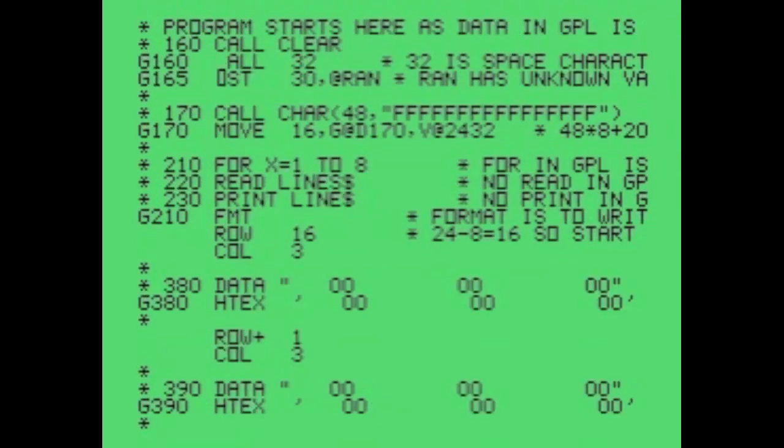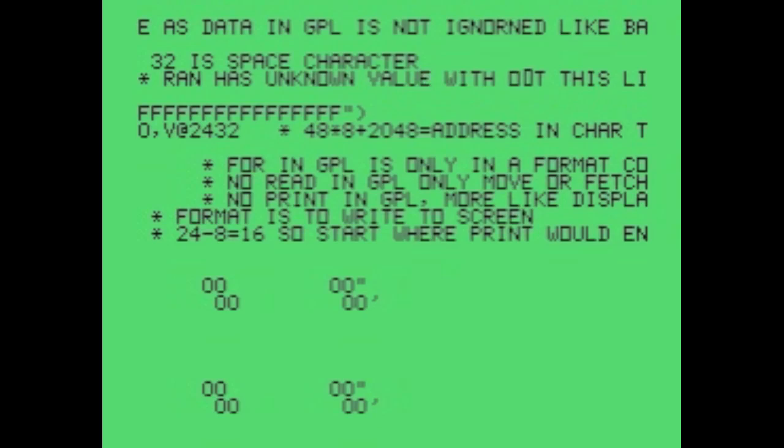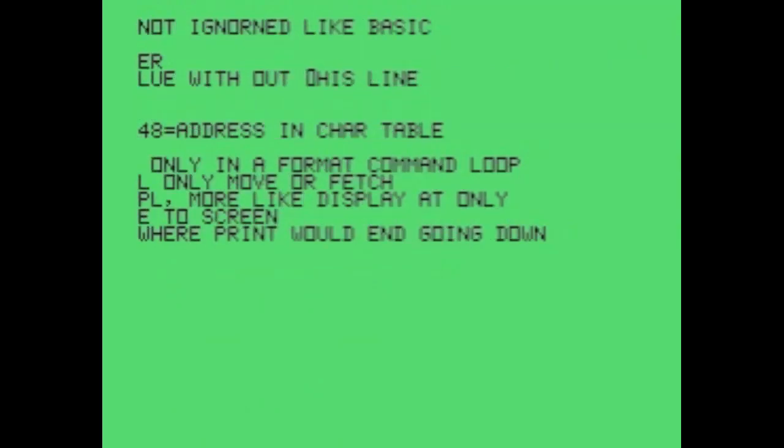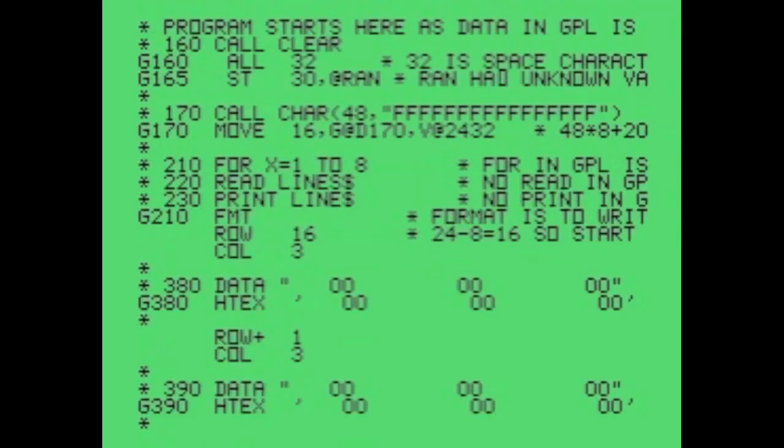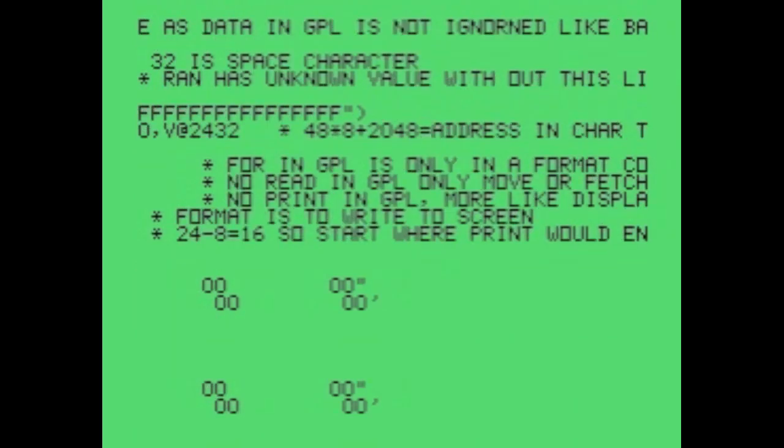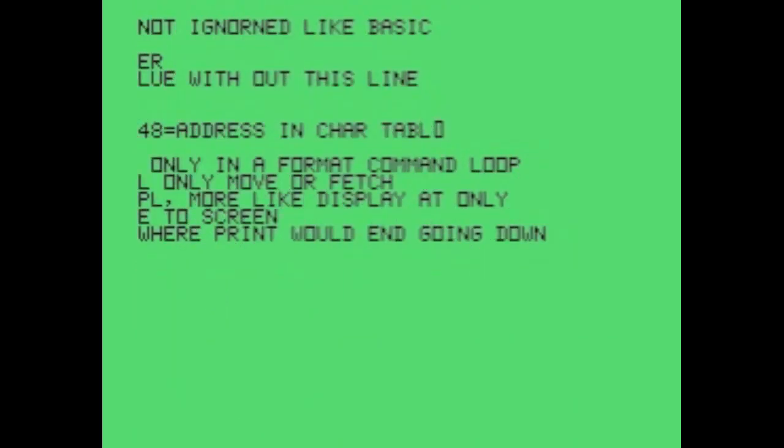And then I had to add this line right here, G165, store 30 at RAN. RAN had an unknown value. In BASIC, it would start out at 0, but in GPL, it has an unknown value. So you have to set it up first. Then this is the line that we did earlier, which is the CALL CHAR. 48 times 8 plus 2048 equals the address in the character table.